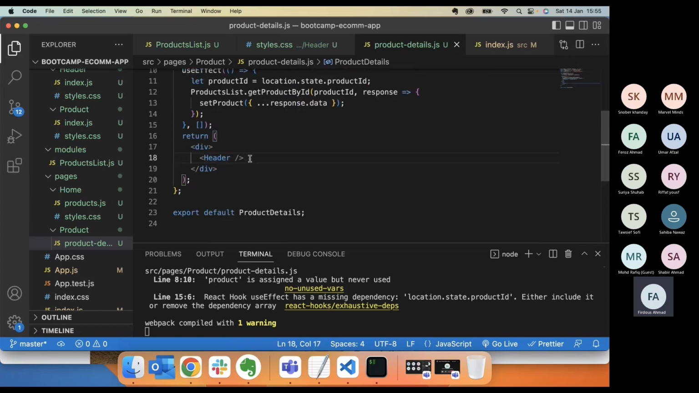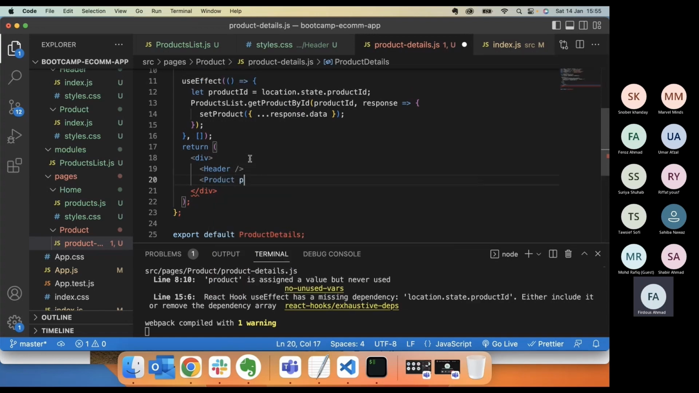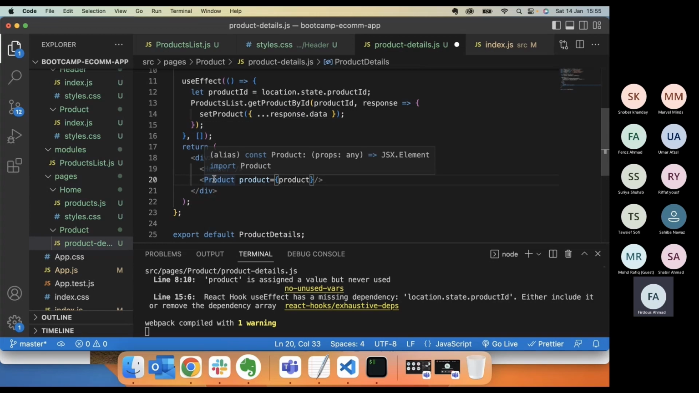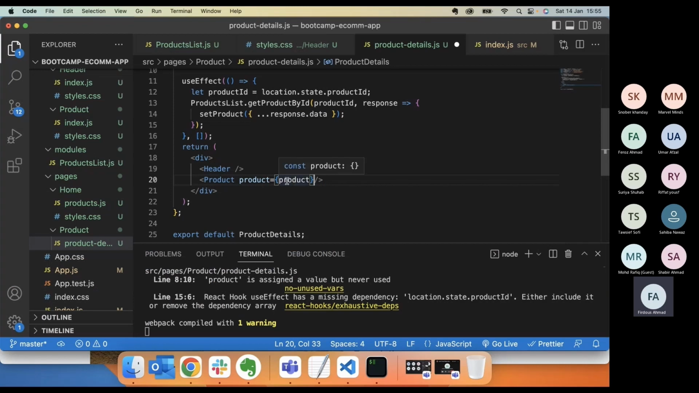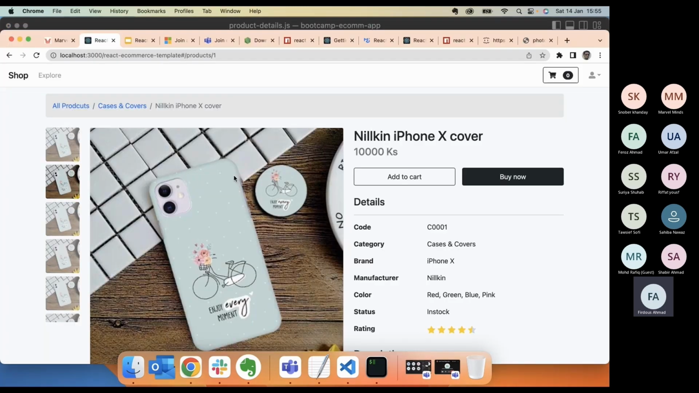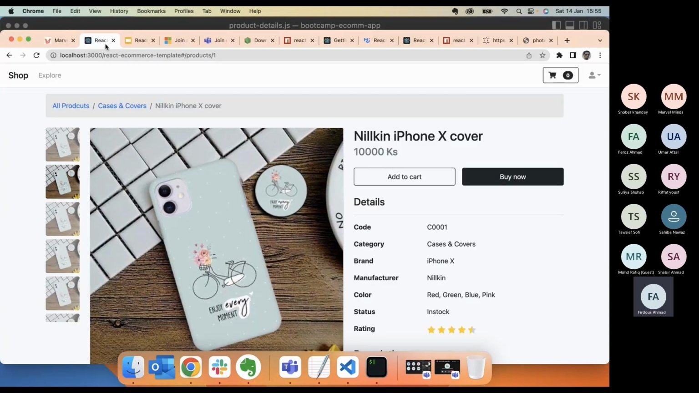Okay, so for that, let me do one thing. Let me again use a card. Okay, I'm going to again use the product for now. Let me reuse the product. I'll say product is equal to product. Then you will see here I actually have to create this view. But to quickly see, making sure that the product is getting displayed, we will show that previous card there. Okay, so let's see if it works.